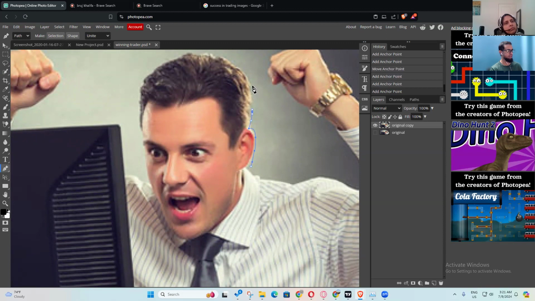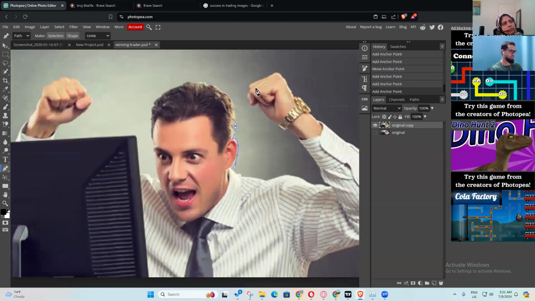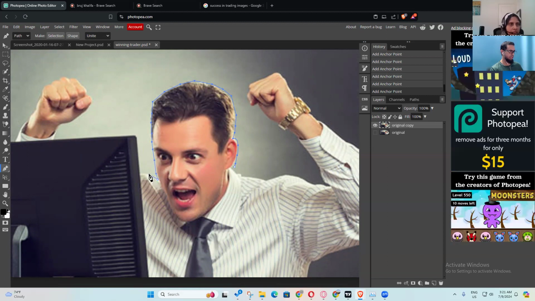It will take some time. The image doesn't have any good quality, but let me quickly show you. So even though the image doesn't have good quality, we can use this pen tool. So you have to trace the image like this. Click, click, click like this.